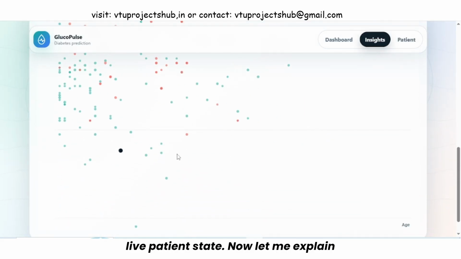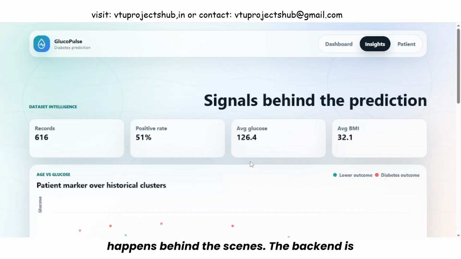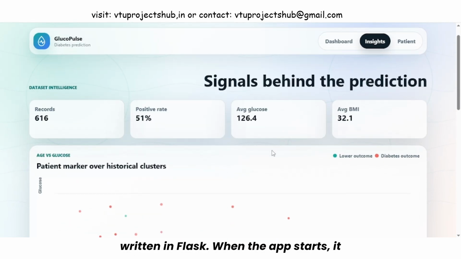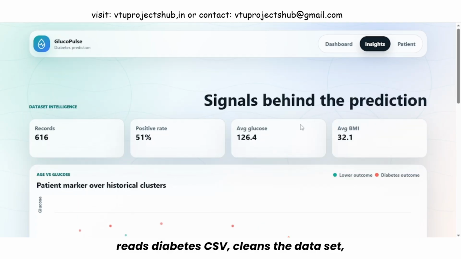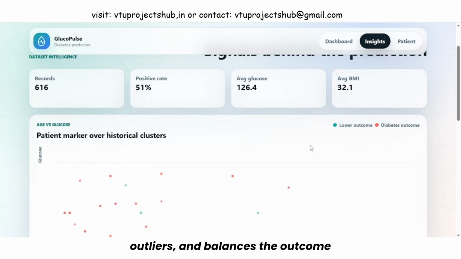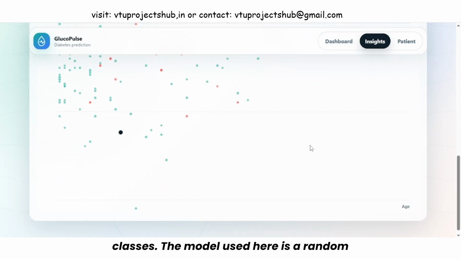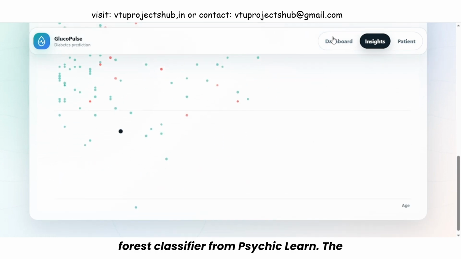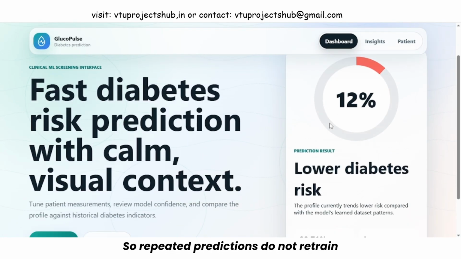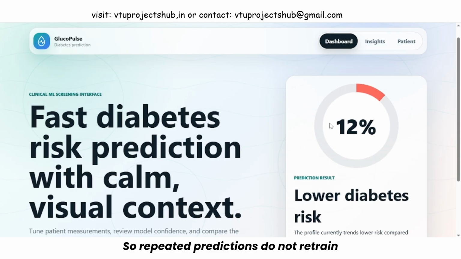Now let me explain what happens behind the scenes. The backend is written in Flask. When the app starts, it reads diabetes.csv, cleans the dataset, removes invalid zero values from important medical columns, handles outliers, and balances the outcome classes. The model used here is a random forest classifier from scikit-learn. The app trains the model once and caches it, so repeated predictions do not retrain the model every time.